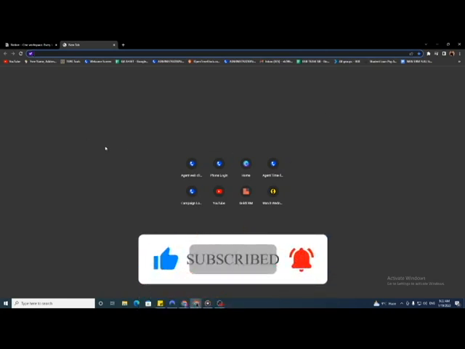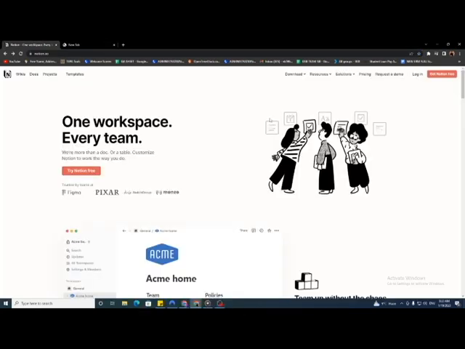First, all you need to do is go on Google and type notion.so. Once you're done, you will see the landing page like this. This is the official page. One workspace for every team. Customize Notion to work the way you do.